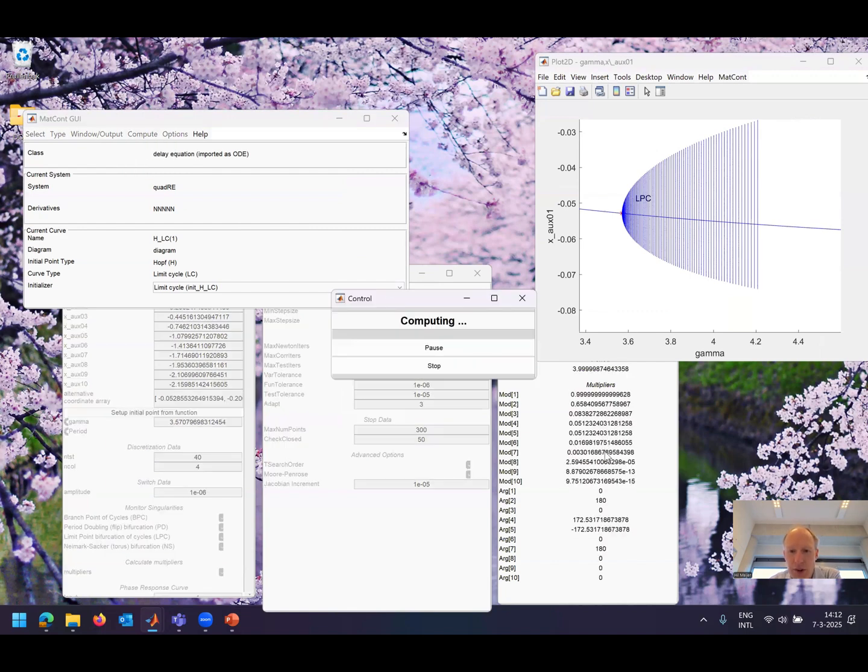Why do we want to see the multipliers? Well, there's one over here that is becoming -1. So the modulus is 1, but the argument is 180. So this is -1, and it's going to find a period doubling bifurcation. This takes a while because it's also trying to compute the normal form coefficient of it and to see if it's sub or supercritical.